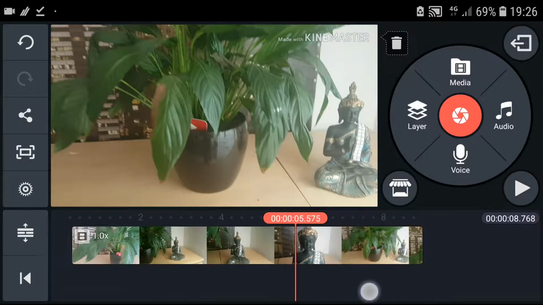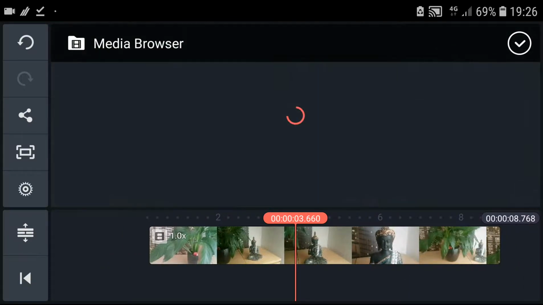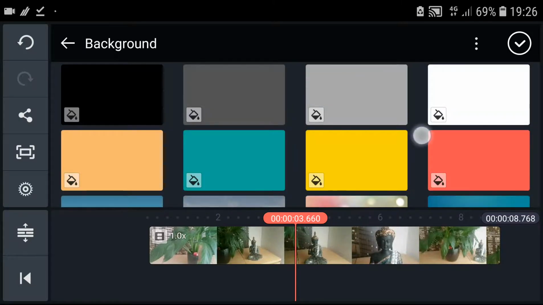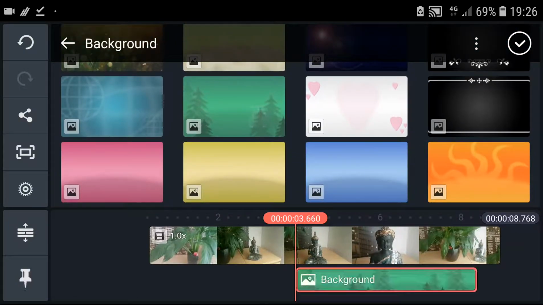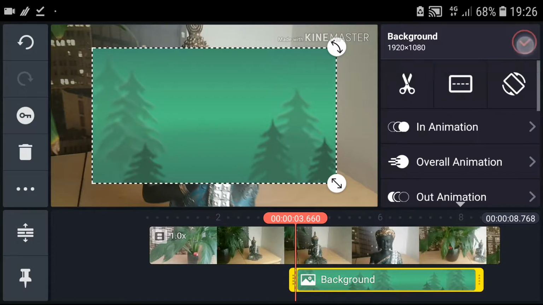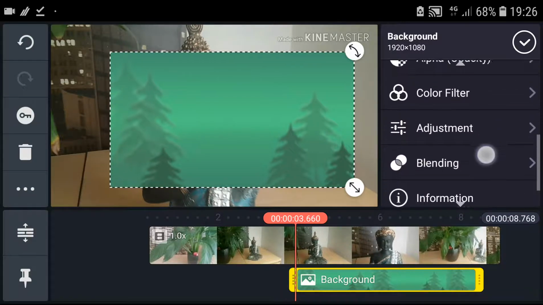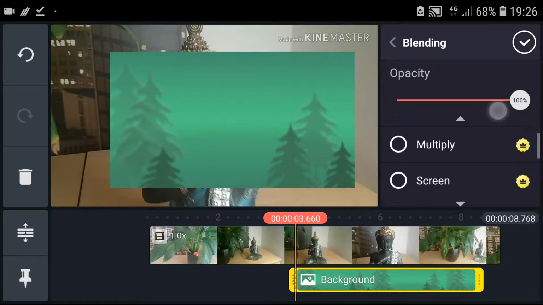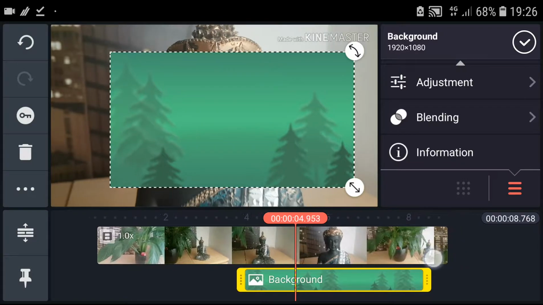What you need to do is go to layer, media. Now, for example, choose background color. I don't know, this is green. Okay, but this won't work because you need to have video on a video or video on a screen.